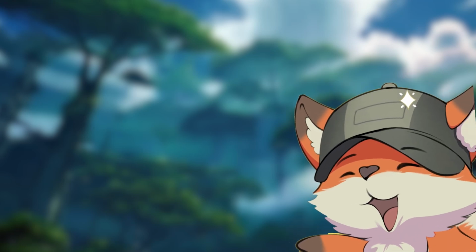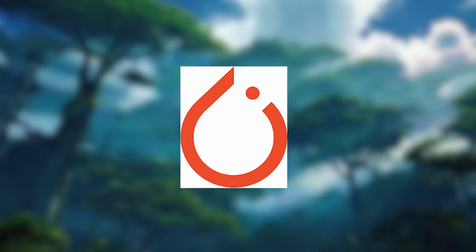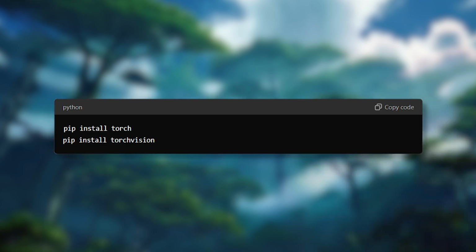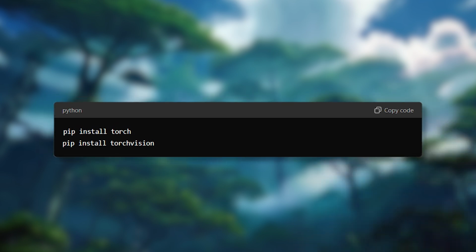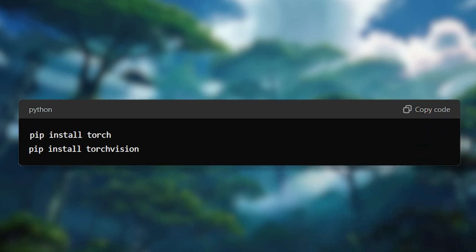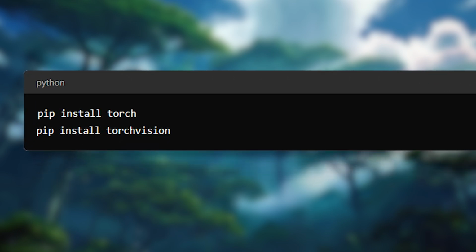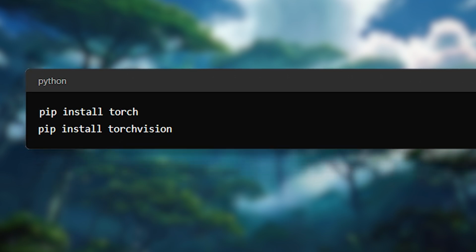Today we're diving into reinforcement learning using PyTorch. We'll cover the basics and implement a simple agent. Let's get started. First, make sure you have PyTorch installed. You can install it using this simple pip command. This installs the core PyTorch library and Torch Vision, which provides useful utilities for image processing that we might use.